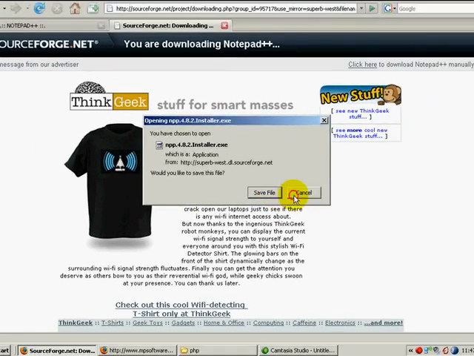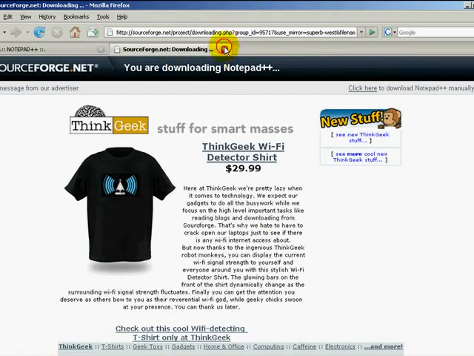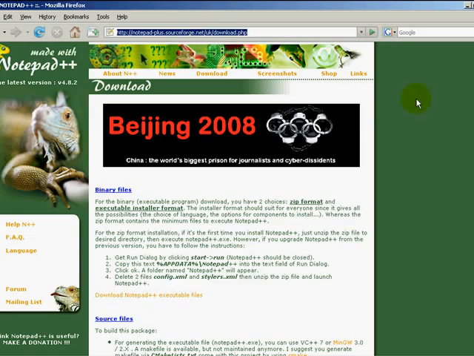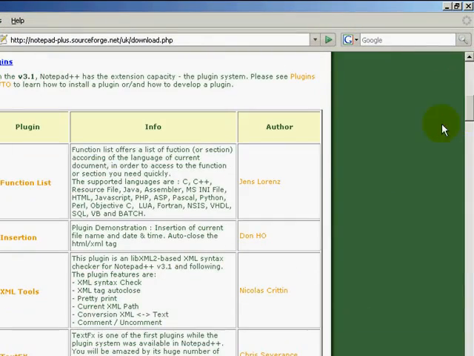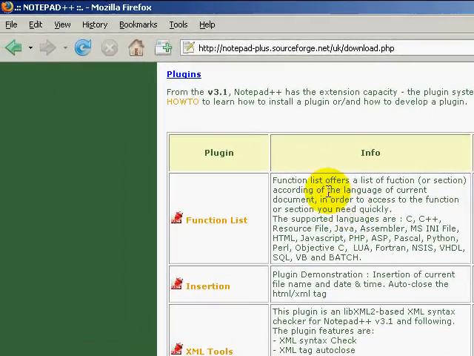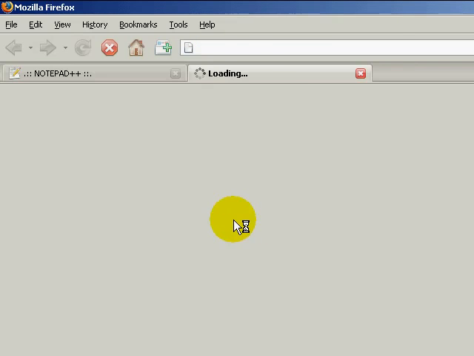Okay, now go back to the original Notepad++, and what I recommend is you download a plugin for it, a function list plugin. Okay, function list, well, just trust me on it for now. Here we go. PHP is what we want. Also includes Java and what have you. So function list plugin. It's just going to make your life a little bit easier.